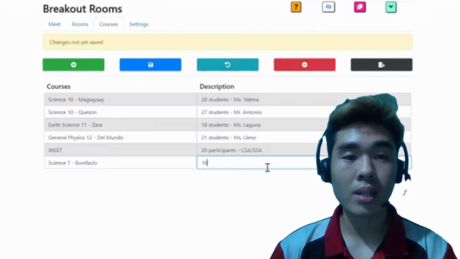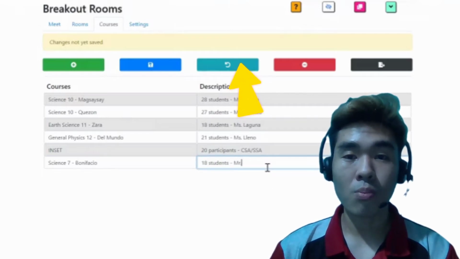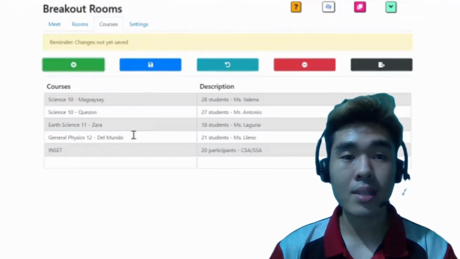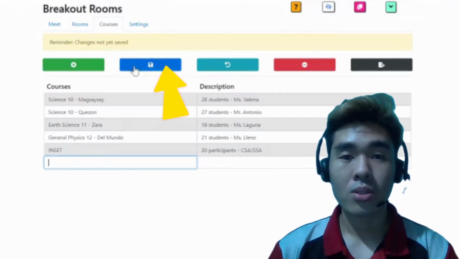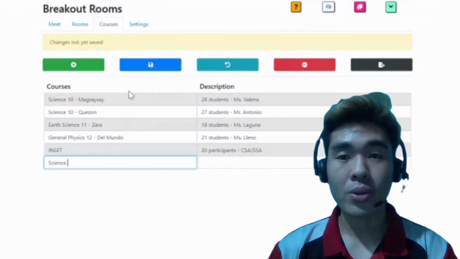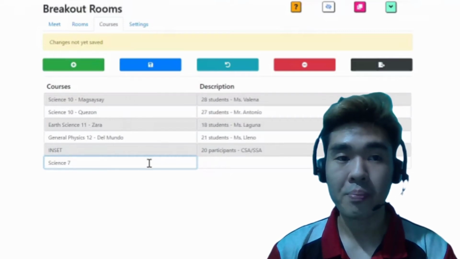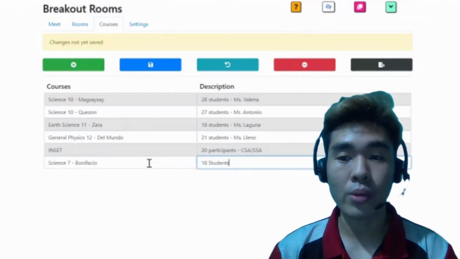You may also click the undo sign, the blue-green button, if you want to go back to your previous settings. If you're done, you may now click the save sign or the blue button. The black button just lets you export and import the settings of your extension, and we will not use this for now. Then you may also drag the boxes if you want to rearrange them.